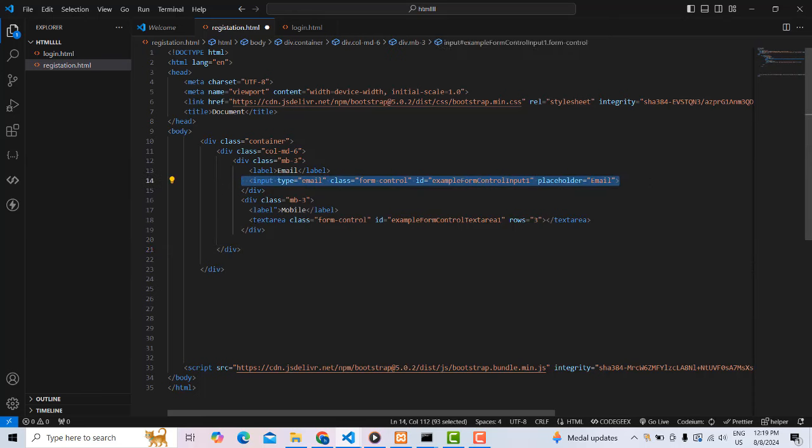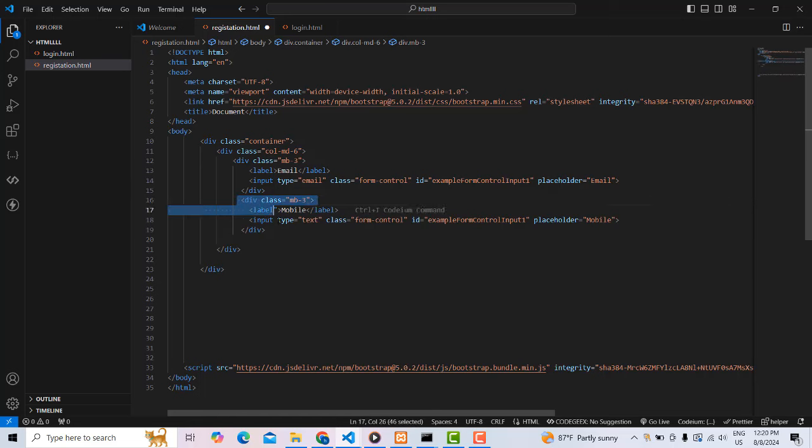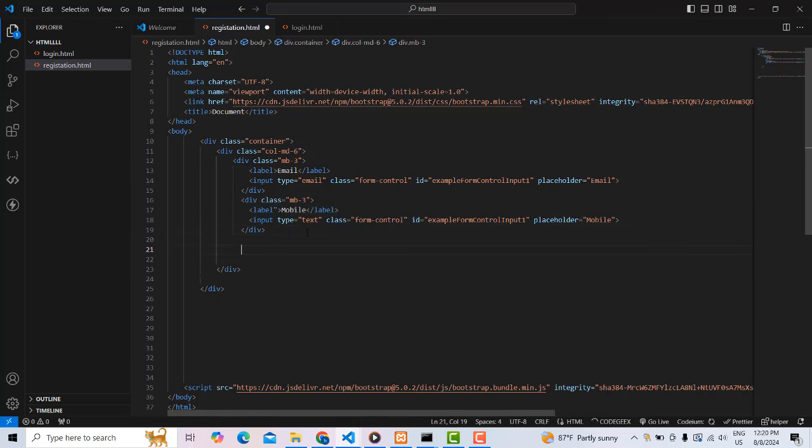This one, put it here, paste it here. So this one should be the text. This is the mobile. So mobile, right? How do you just copy this, paste it below?